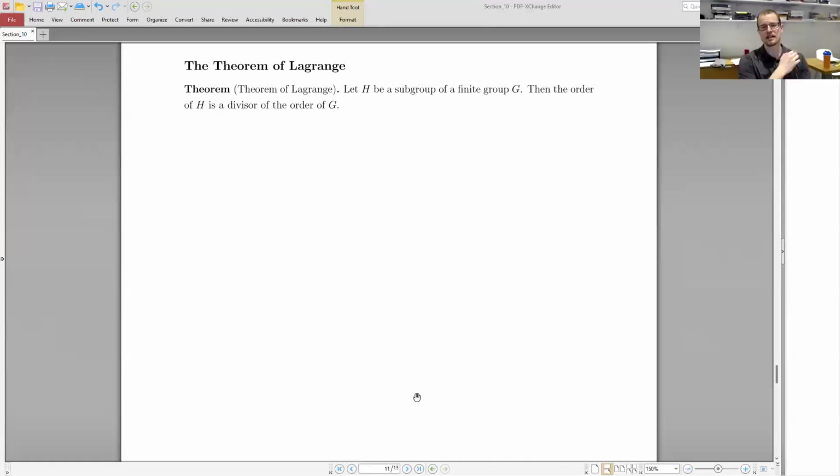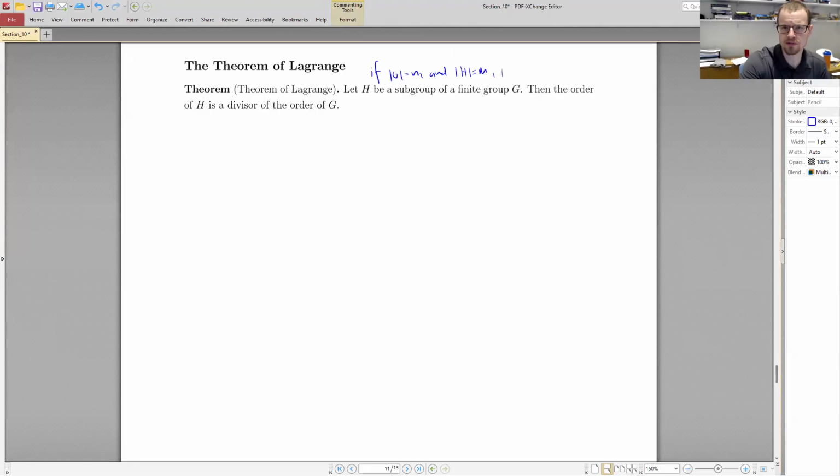The theorem of Lagrange states simply, if we have some subgroup of a finite group G, then the order of the subgroup is a divisor of the order of G. So if the order of G is equal to n, and the order of H is equal to m, for example, then n may be written as a multiple of m. That's essentially what we're saying here.